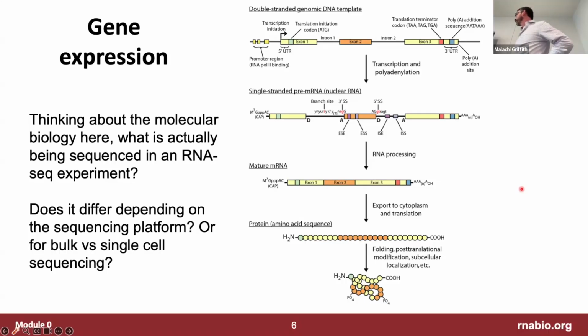Yeah, that's right. So we're going after the mature mRNA molecules, but we're not literally sequencing those things exactly as depicted here. What about it is different in a bulk RNA-seq experiment? How are we not sequencing a mature mRNA? Yes, there's a reverse transcription step and cDNA production as a result.